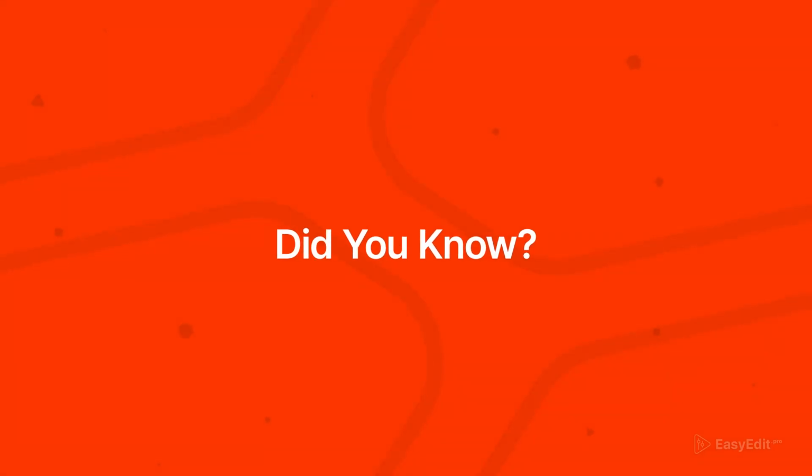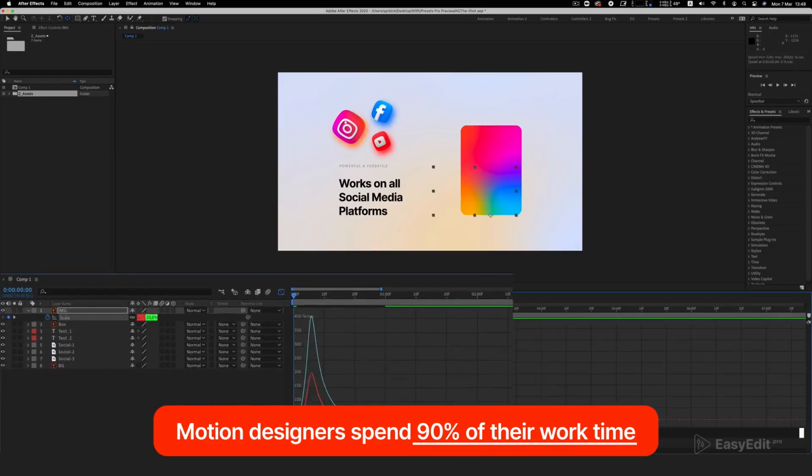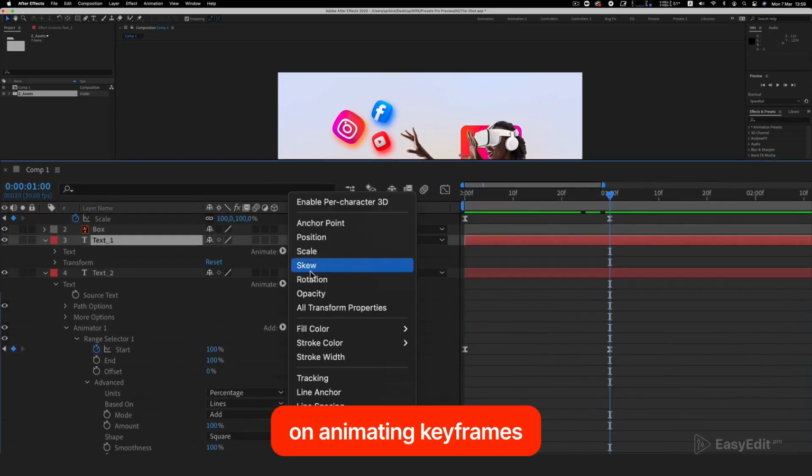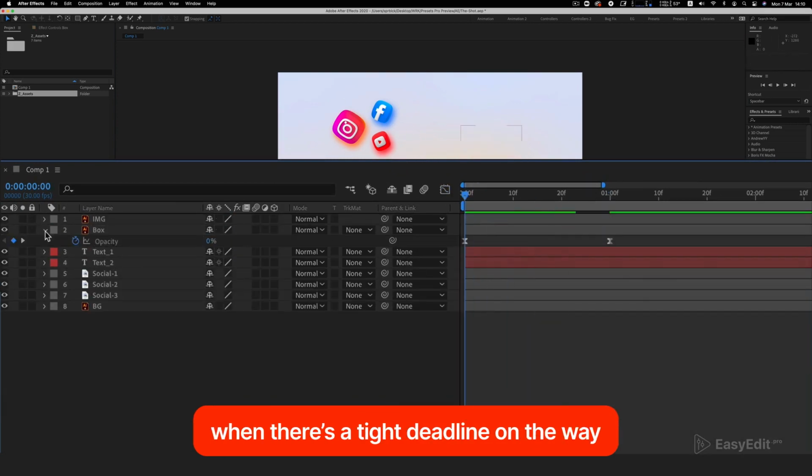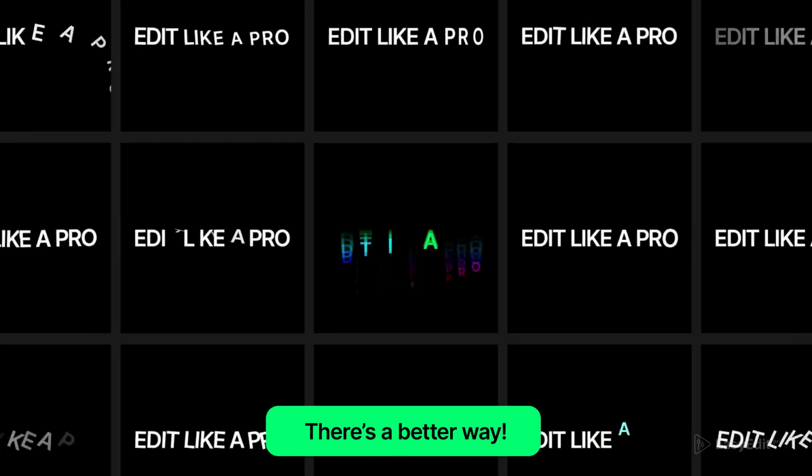Hey, did you know motion designers spend 90% of their work time on animating keyframes? Things can get pretty exhausting when there's a tight deadline on the way. Stop wasting your time. There's a better way.